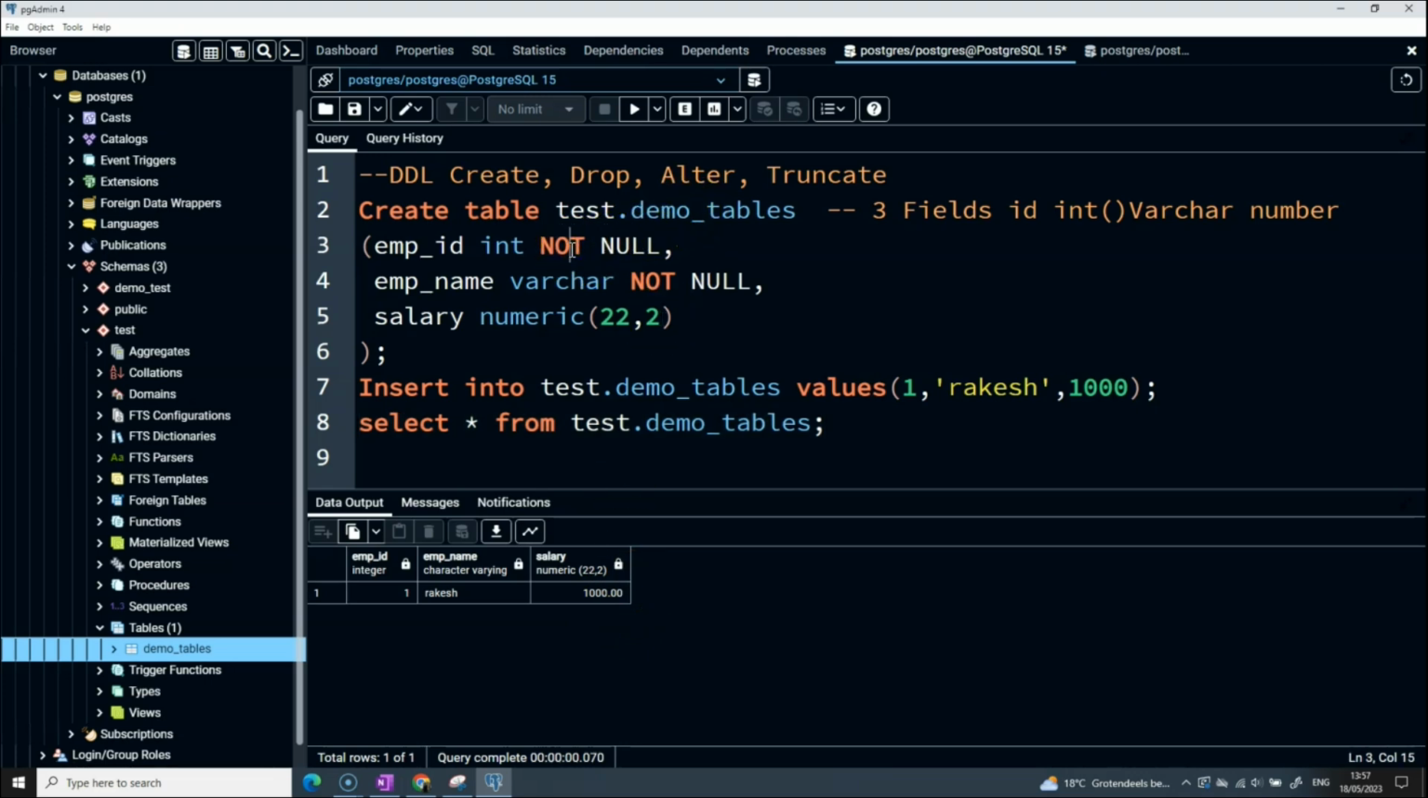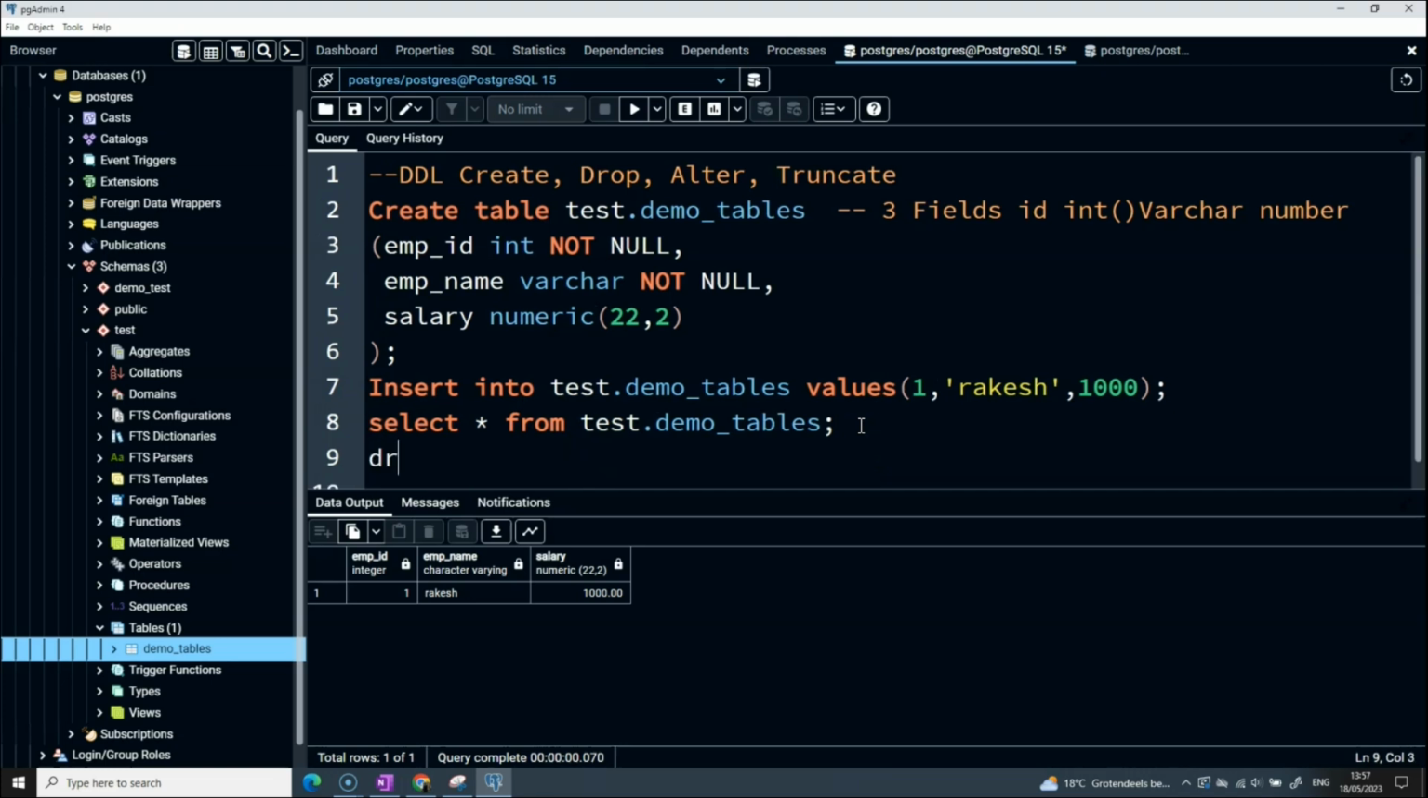Now I want to create a primary key. A primary key is automatically not null and has a unique value. If I have employee ID 1 and again try another name with 1, it will fail because this is the primary key. Okay, we can create it. So again, I just drop this table and create the same. Drop table again.